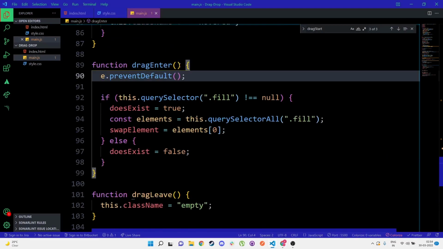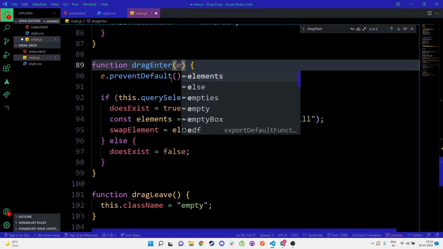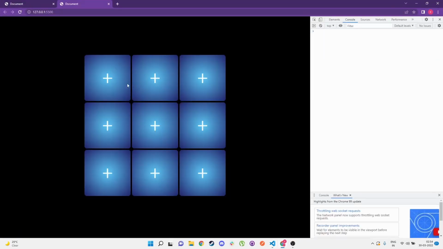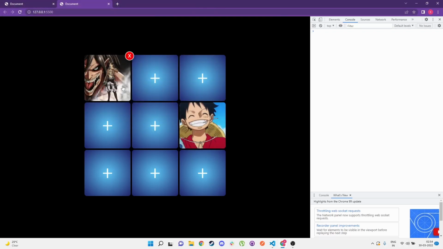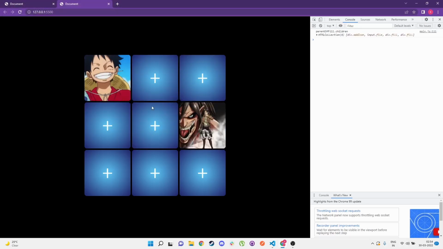Alright, you can see e is declared here, but it's not defined over here in the params. So we're just going to pass it. We're going to try to swap again. One image here, one image here. Now if I try to swap, alright, now you can see both of them swapped.